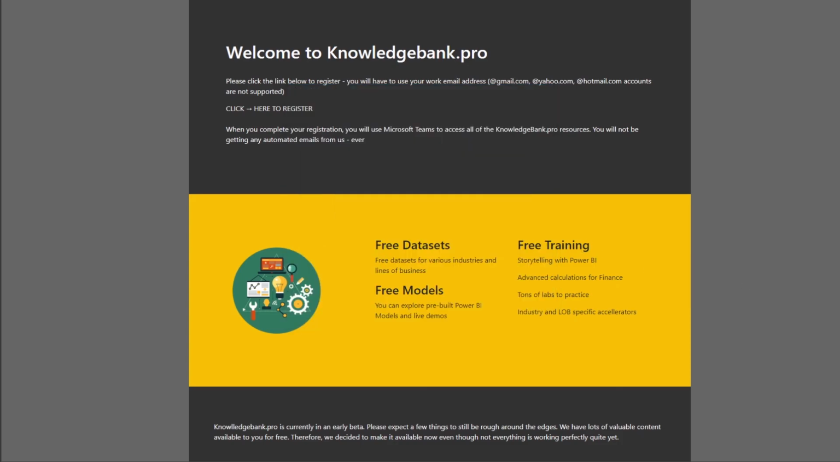Once you have completed this step, your email address has been validated by your company, and you will be invited into the KnowledgeBank.pro Azure Active Directory. That invitation then will grant you access to SQL Server tables, analysis services, models, Power BI datasets, all of the things that we will be sharing with you for free.